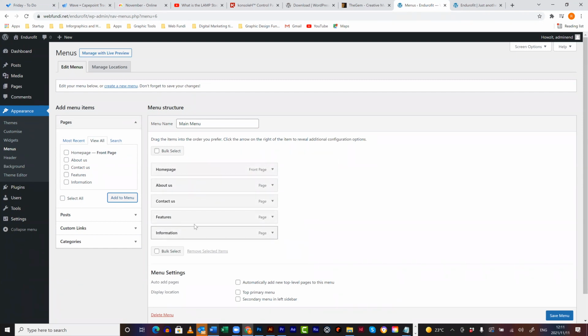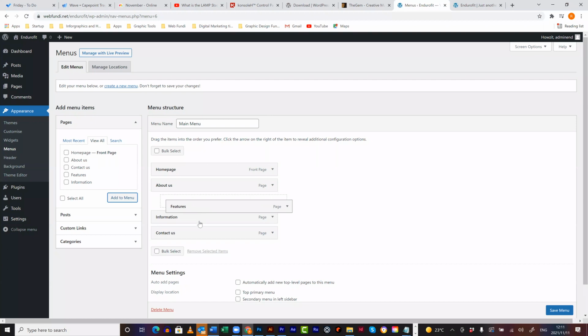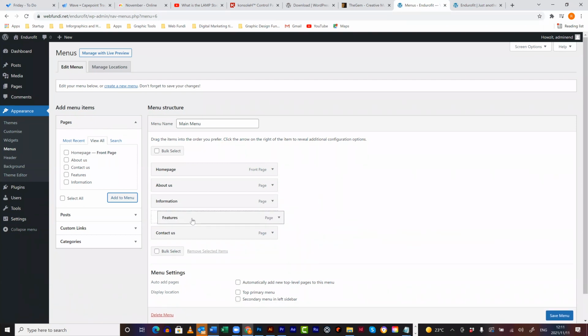Now I can start swapping them around. The contact us page is supposed to be later on in the menu. The features is supposed to be a sublink of information. So look at that. If I drag it forward, it becomes a submenu link.